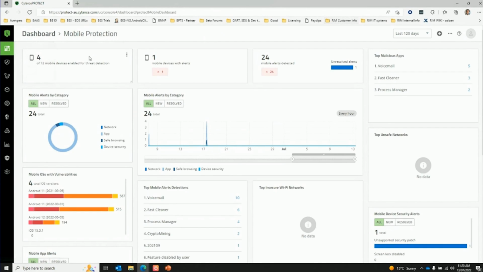So as I mentioned, it gives you a great view of the devices across the estate. This is just my test tenant, so there's not a huge amount of devices enrolled, but you can see here I've got 4 devices enrolled out of the 12 for this organization. I've currently got 1 mobile device that has alerts. Within the time period, right now I've got this filtered on the last 120 days, but you can customize this as you require.